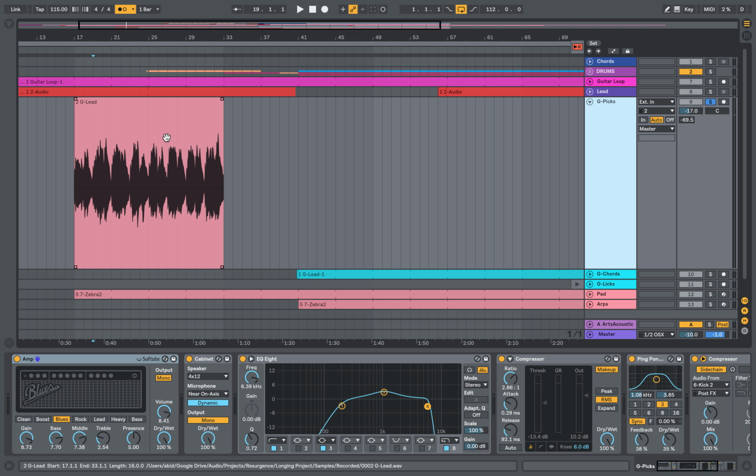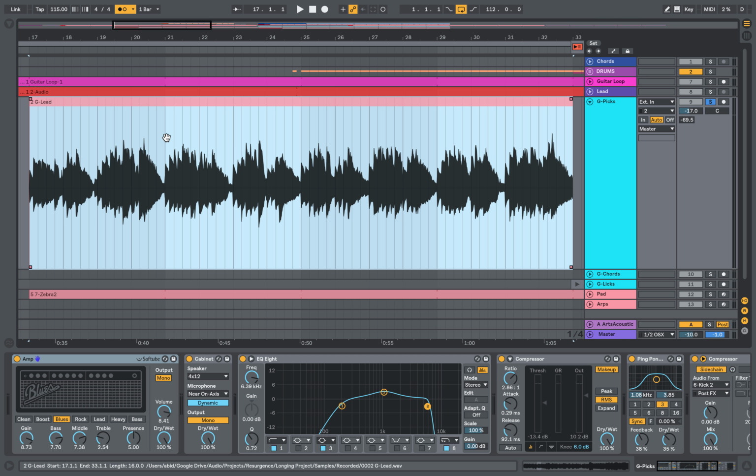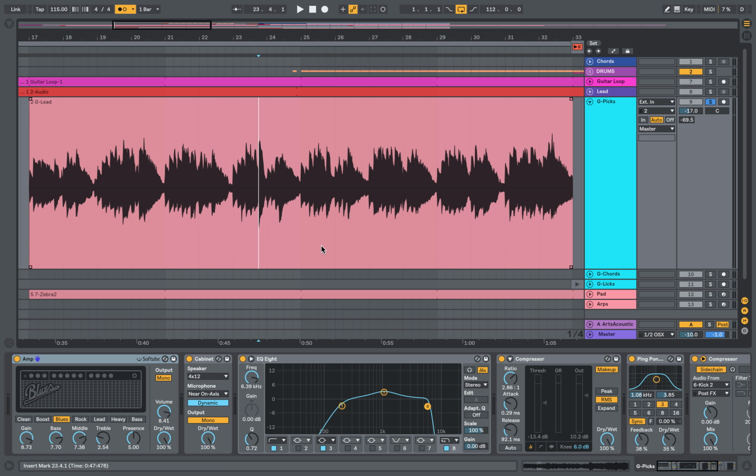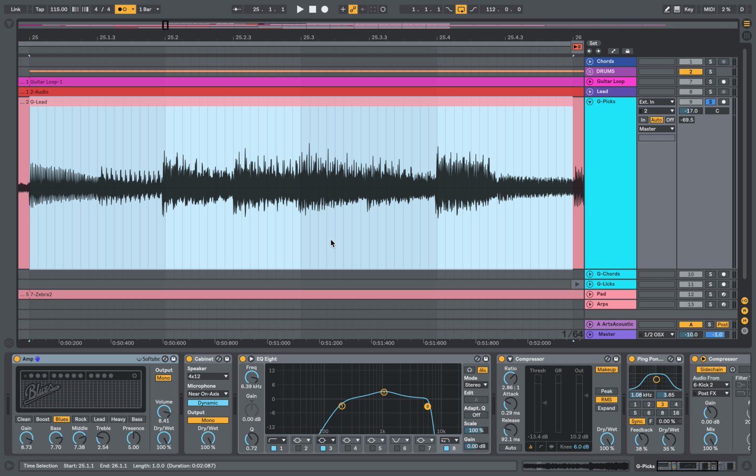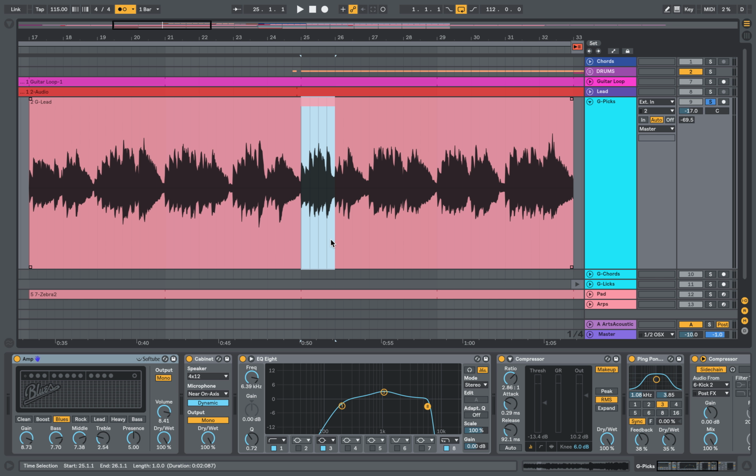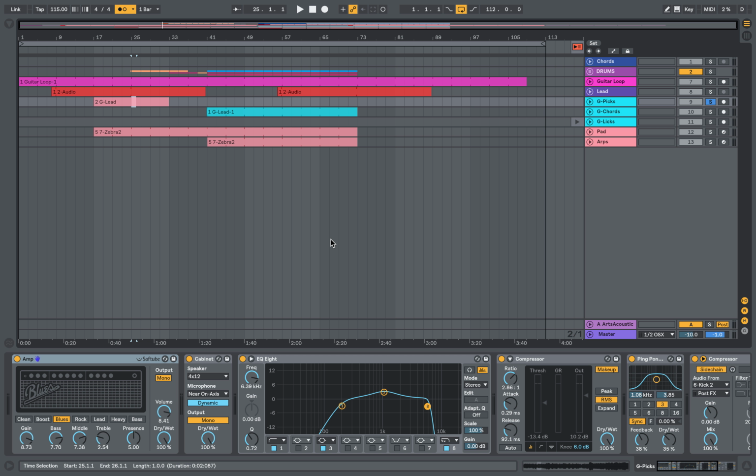I can also go ahead and select a piece of audio and hit the Z key, and it actually zooms into the selection. If I want to do even further zooming, I can hit the Z key, and it zooms to that selection. If I want to zoom out, Shift Z will take it to the previous state, and Shift Z again will zoom out to the entire project.